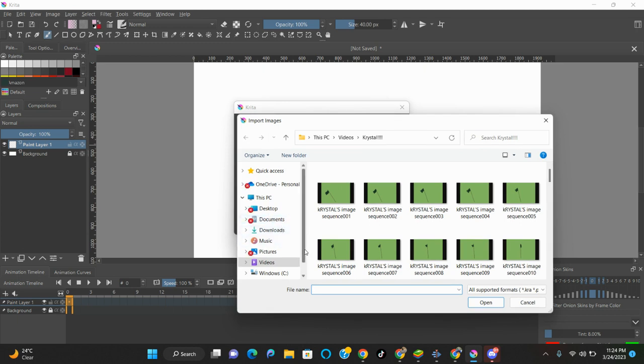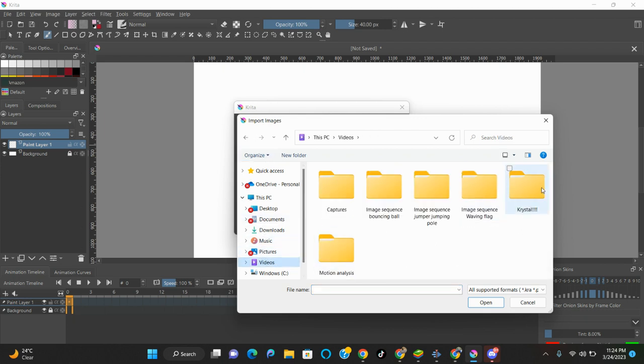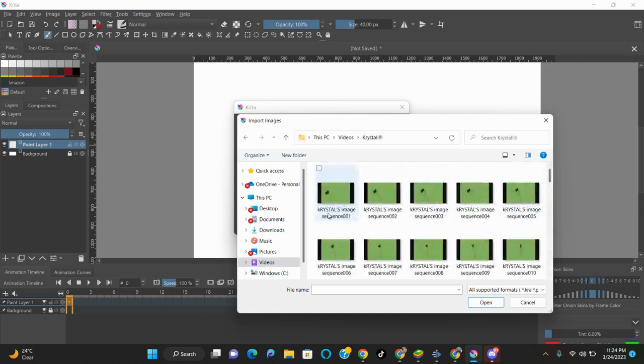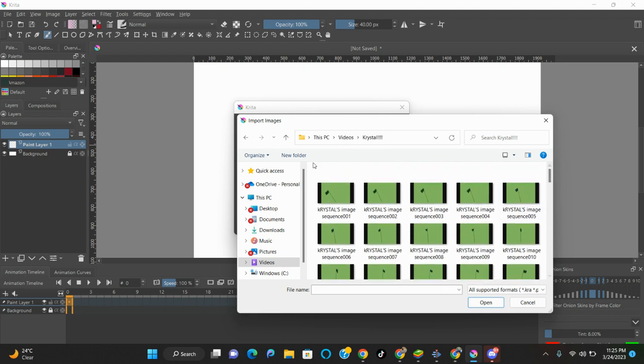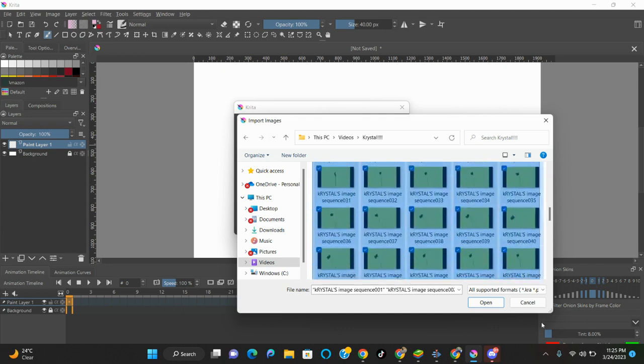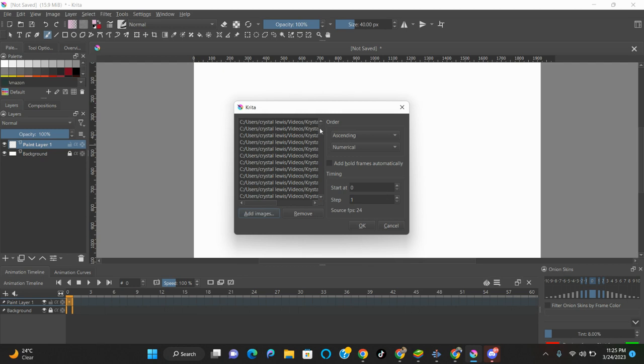So this was actually the file that I saved a couple minutes ago. The folder is called Crystal, and the file is called Crystal's image sequence. And these are all the images of the video. Alright, so now I'm going to select all of them. Open, and there we have it. We have all the images, and ensure that you don't change anything else. Just select your images and click OK.